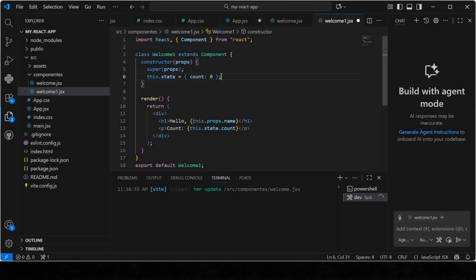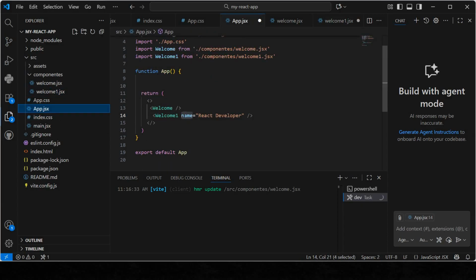So here it is displaying hello this.props.name. What is this name? Name is something which is coming from the app.jsx. So from app.jsx I am sending name. Here you can understand we are sending the value in a key value pair. Name is the key and React developer is the value, right? We send it from app.jsx as a key value pair, but when the component receives it, we call the key and we receive the value inside it.